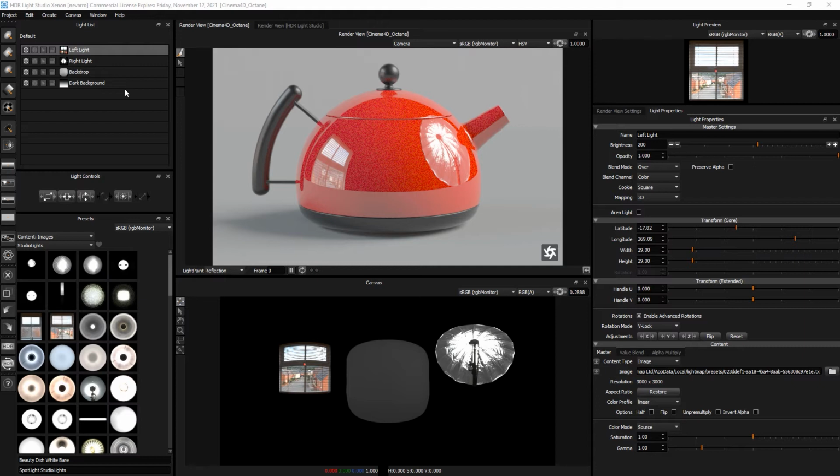How to colour your light. With the light selected, go to the light properties and go to the content section. And here you'll have a section called colour or colour mode. So for this light, which is this window here, the colour mode is source. So all of the colours are coming from the source texture.